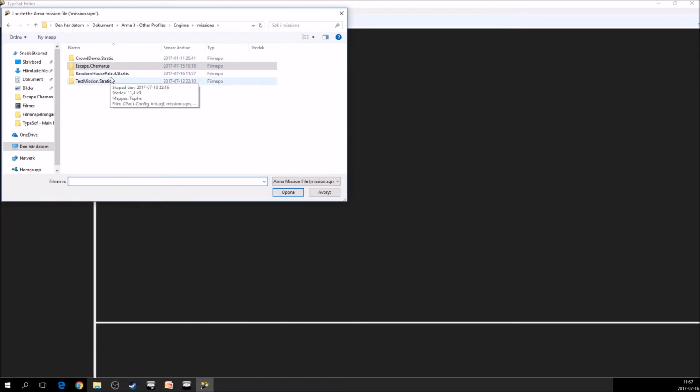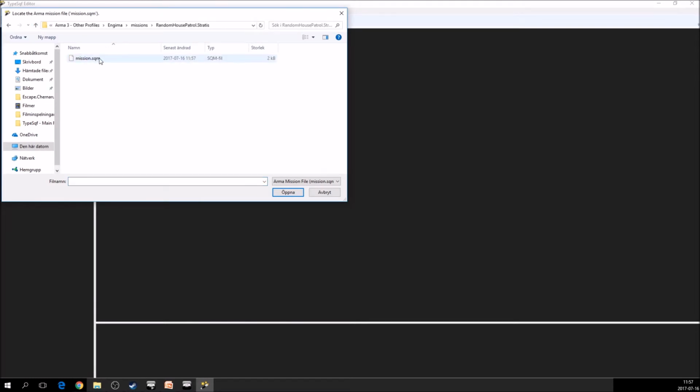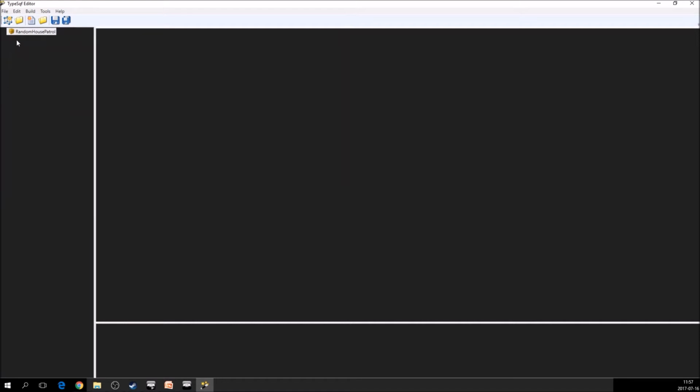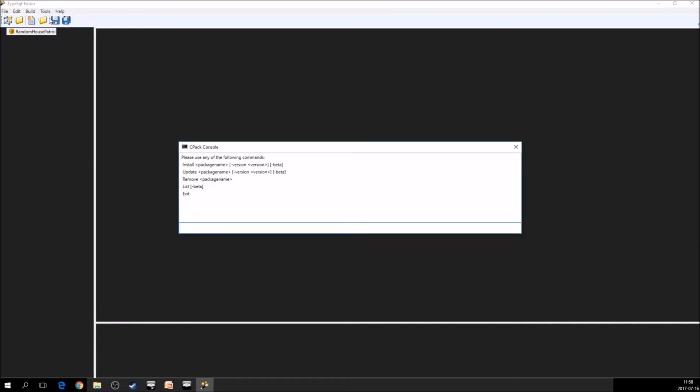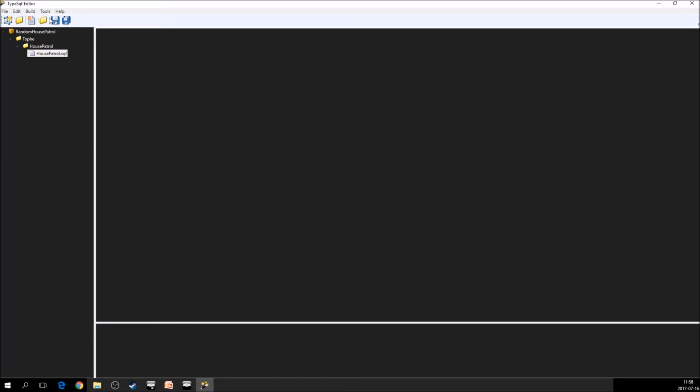Then we open TypeSqf and we create a new project for this mission. So we go to the randomhousepatrol.stratis mission and open the mission.sqf. And now we need to install the CPack in here. So we go to Tools and the CPack console and install the CPack like this: install toffe.randomHousePatrol. Enter, and here it comes. And now we can see the content of the CPack.